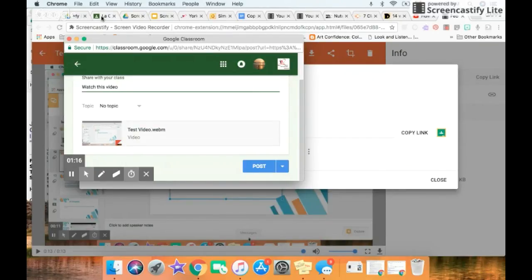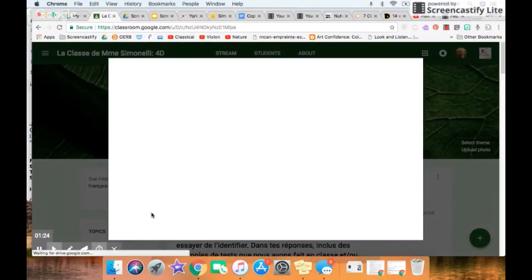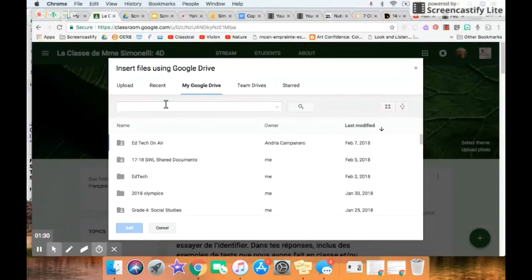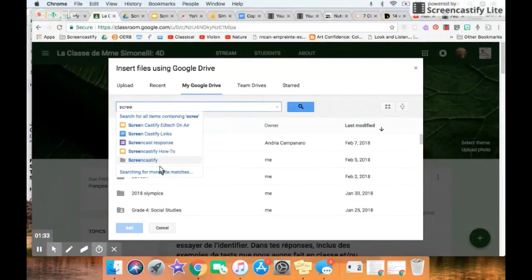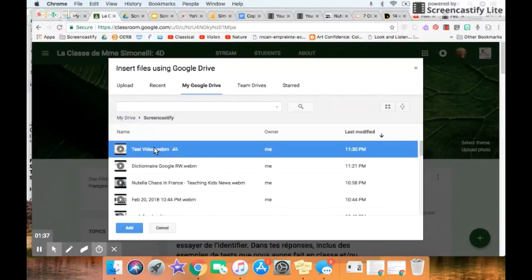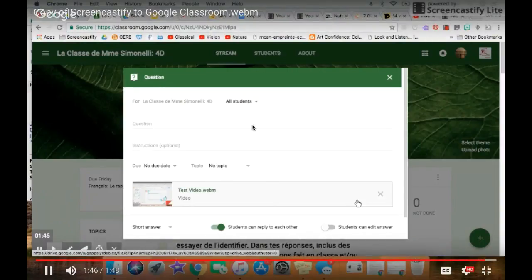You can do another way, which is to go to your Google Classroom, post a question, then go to your Google Drive, and you're going to have a Screencastify folder with all of your videos. So if you just search for your Screencastify, look for whatever you just made called test video, and then click add, and you can also add it this way. So there's a couple ways that you can add the Screencastify to Google Classroom.